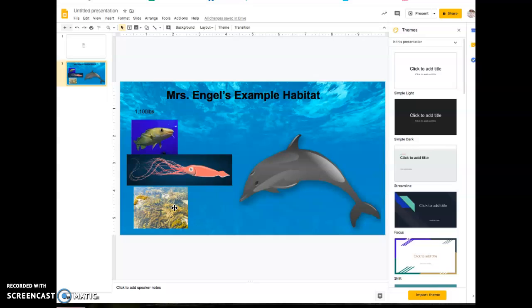Now that you've seen an example, let me show you how to make an extra slide. Now it's very important that you do not touch anyone else's slides during this time. You only create your own slide and edit your own.